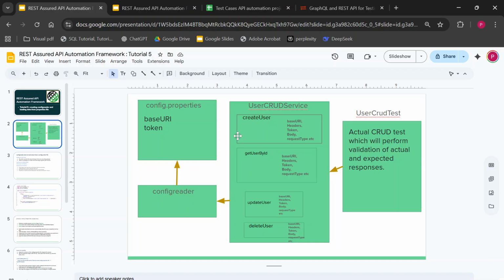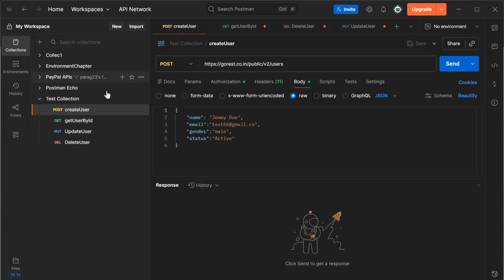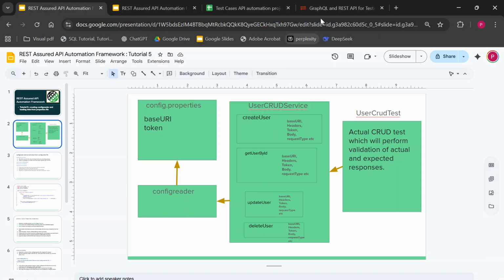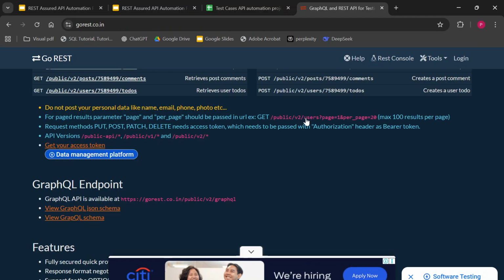So in user CRUD service, we need base URI, headers, token, body, request type, etc. In today's session, we will put the base URI and token. If you see our API collection, for all these APIs we have to pass one authorization token. This bearer token we can get from the GoRest website. If you go to their website, gorest.co.in, you just click on this get your access token.